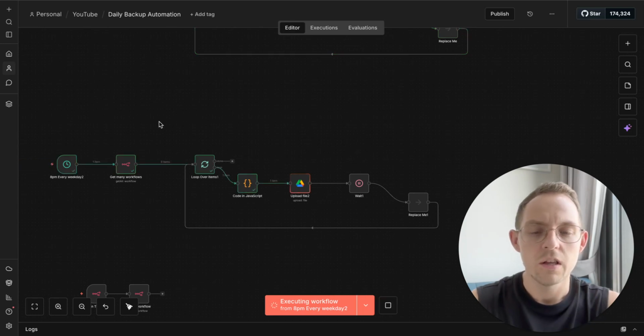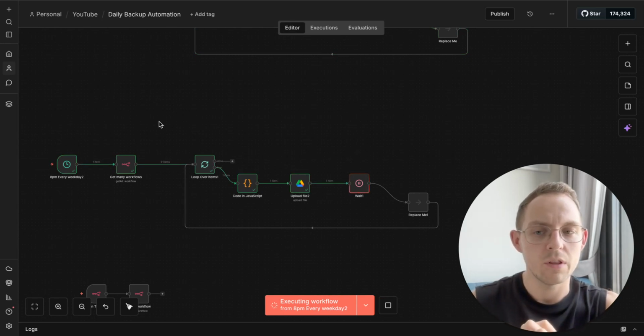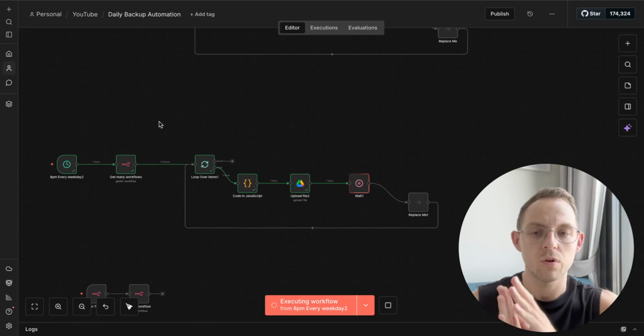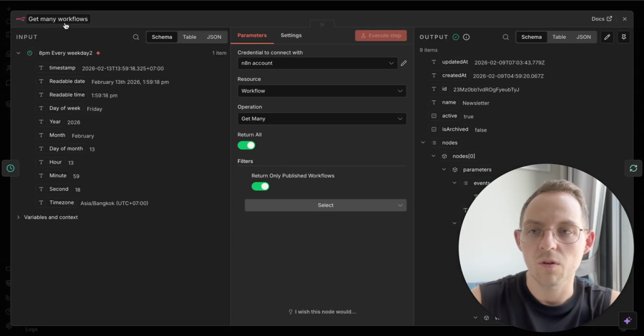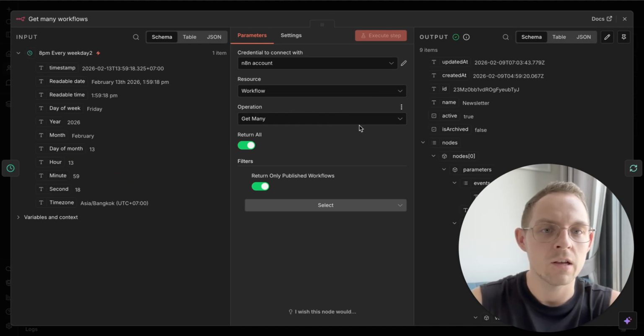I will show you. This works in a similar way, but has a few different things that we can set up, and how we have to edit the files, because we have to reach out to the get many workflows node, and here we can choose if we want to get all the workflows we have inside our n8n environment. In my example, I only chose to return only published workflows.